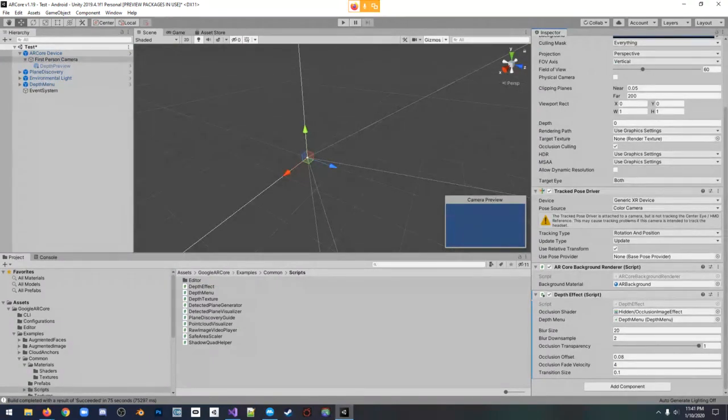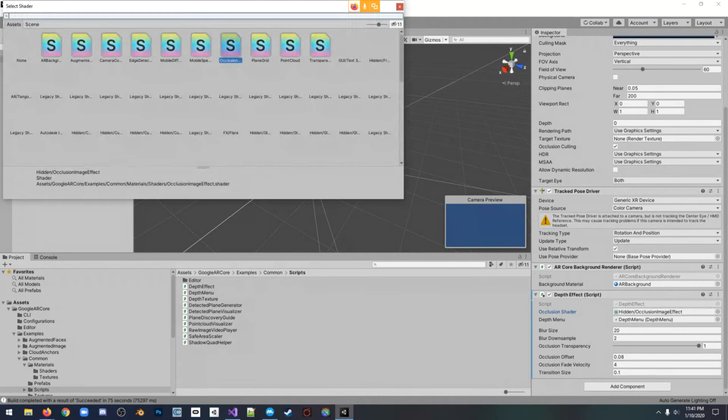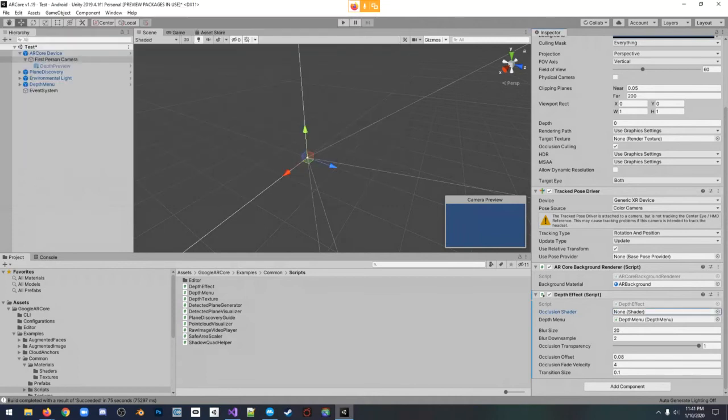And once you've added the depth effect script, you really only have two properties to worry about, so the occlusion shader and the depth menu. Now the depth menu, really for that, you just need to drag the depth menu object from your hierarchy to the property box here, and that should grab the appropriate script.